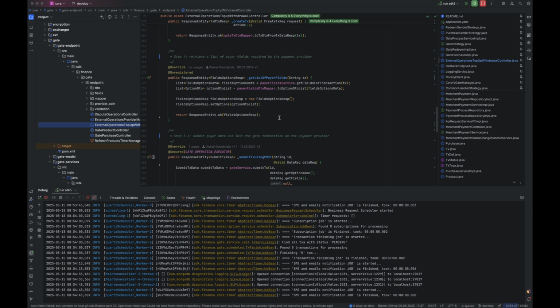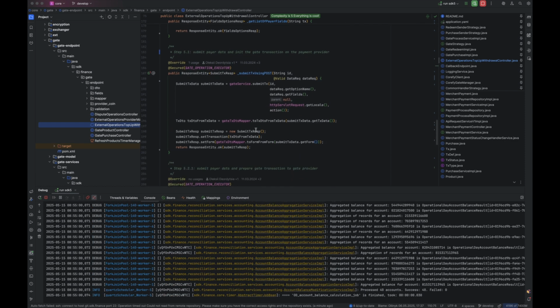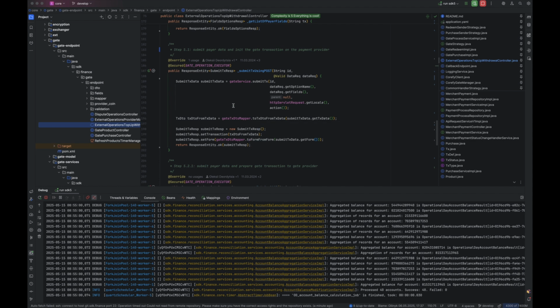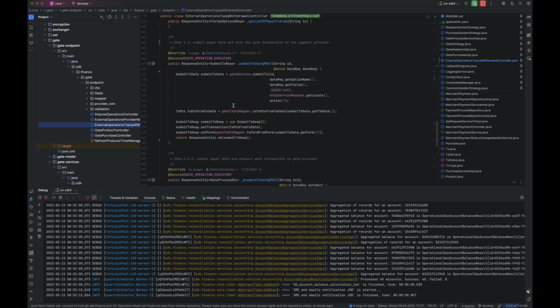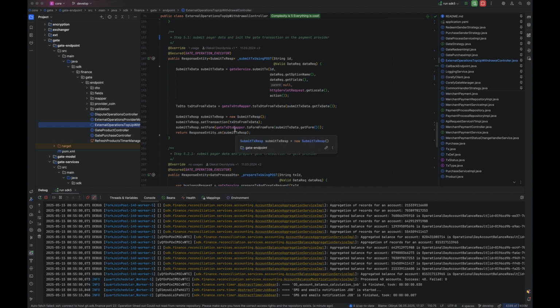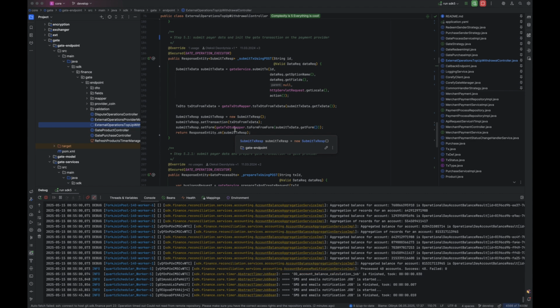The next step is submit. After creation and obtaining the list of pair fields, the user fills all these pair fields and submits the operation. Inbound from this operation, the transaction is initiated on the gate provider side and requires a response. The gate provider returns the redirect URL. This URL returns to the user, and the user opens the form where the user should type the card data to pay for this operation.